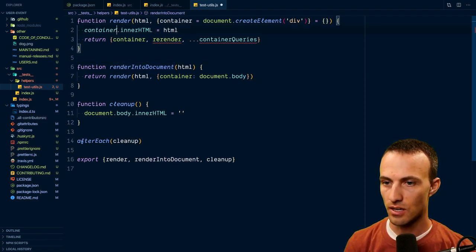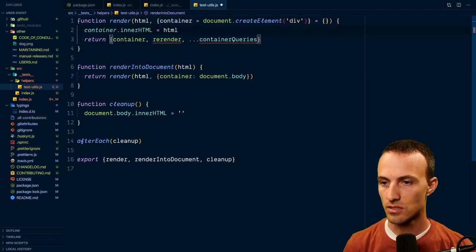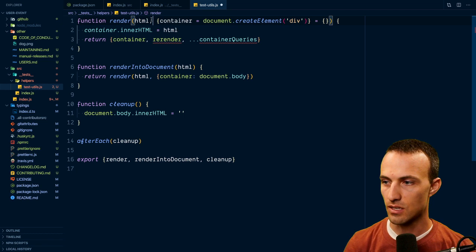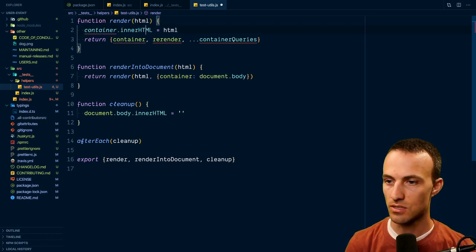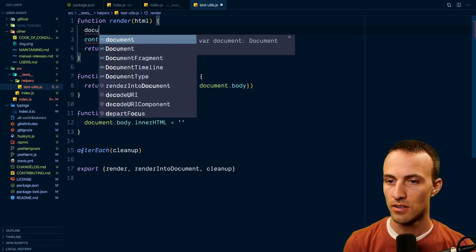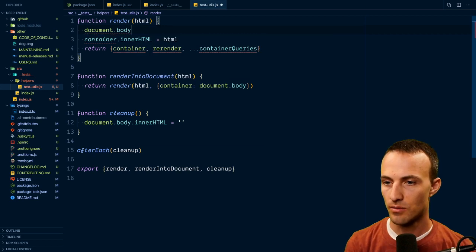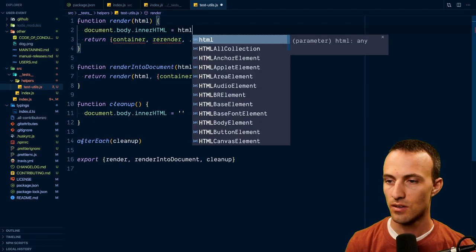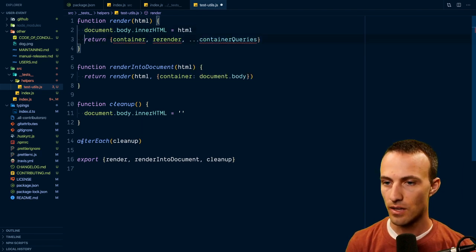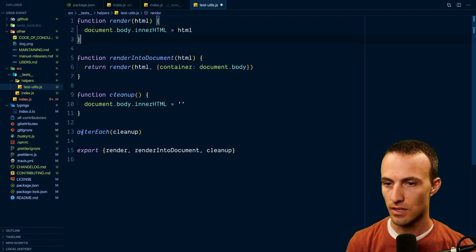And honestly, I really only want to have this single render. We don't need a container. We'll just assume the container is always the document.body.innerHTML equals HTML. And then I guess that'll be it.